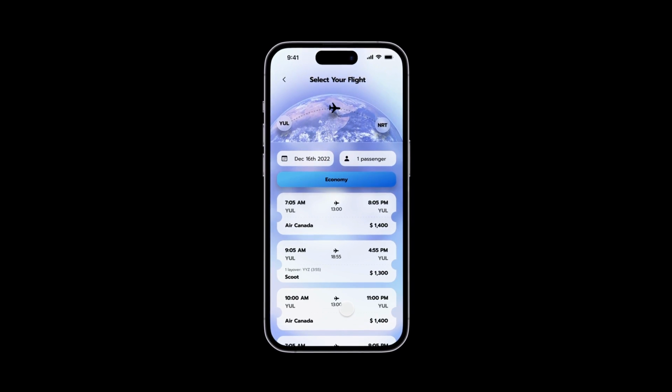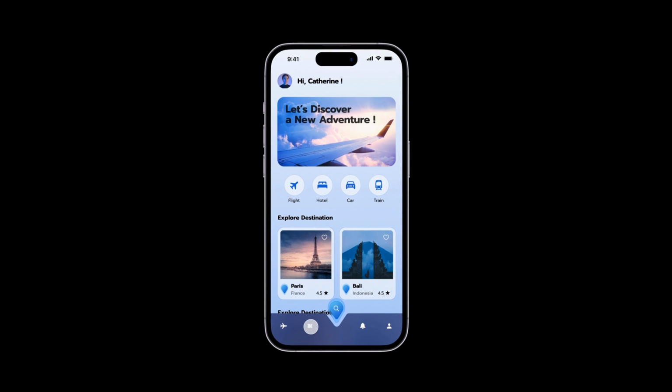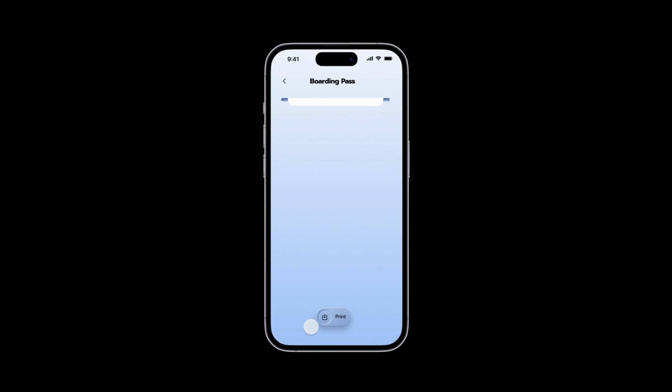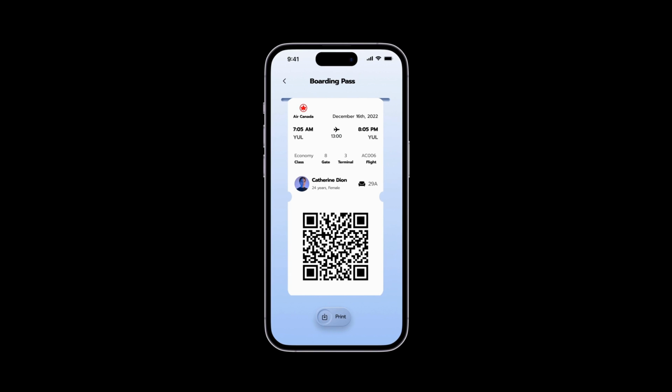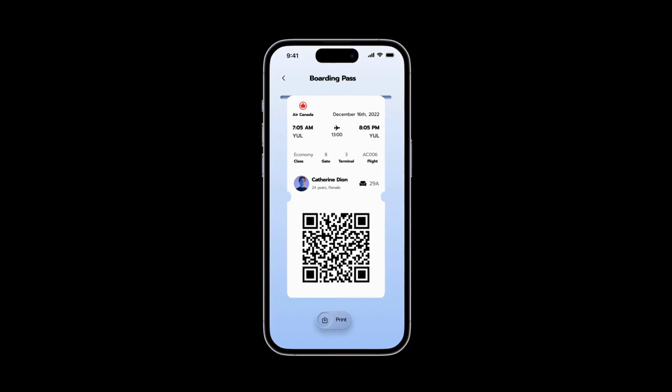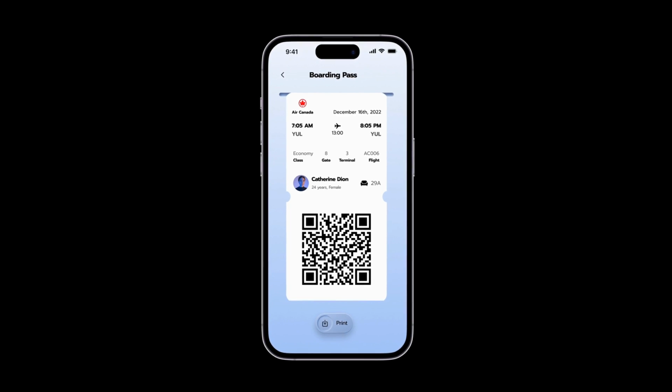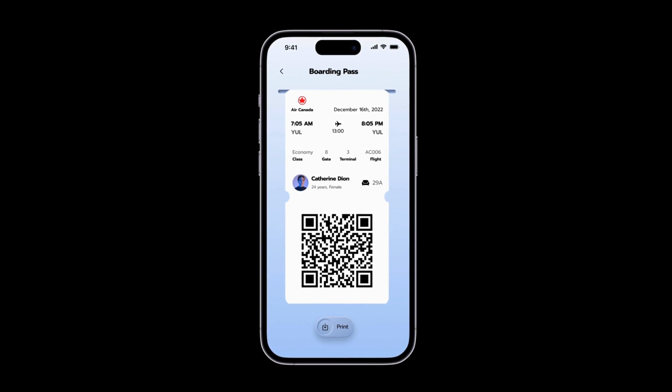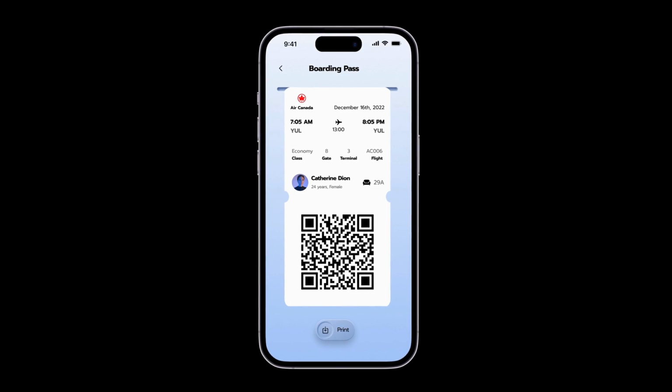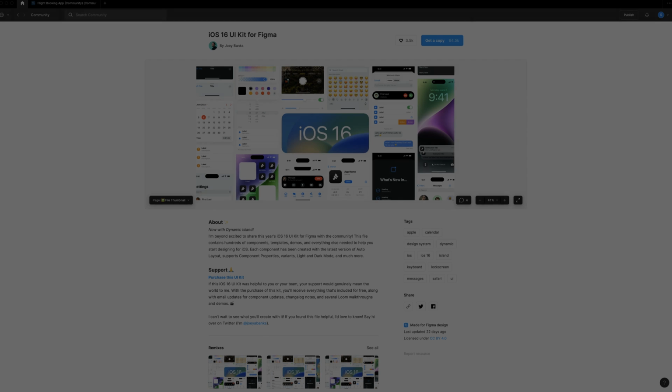We will design the booking page and cover the basics of glassmorphism and how you can apply it to your design. We will design a ticket shape layout. And finally, we will create the boarding pass that displays information about your itinerary, making it look more like an actual ticket using the neumorphism style.